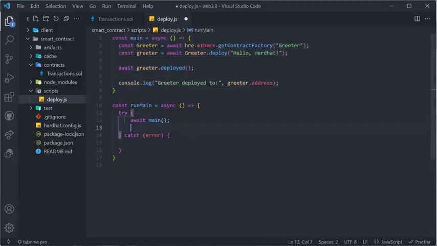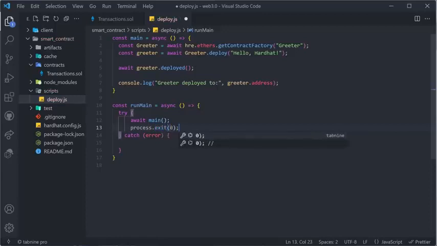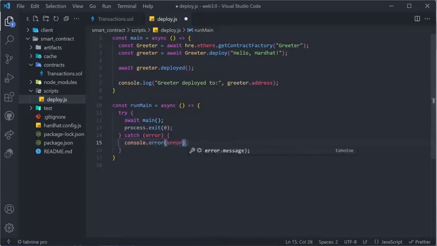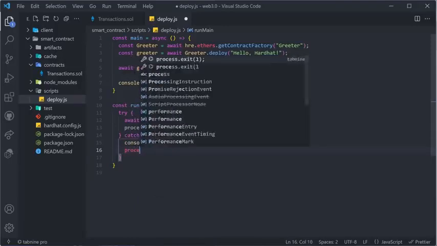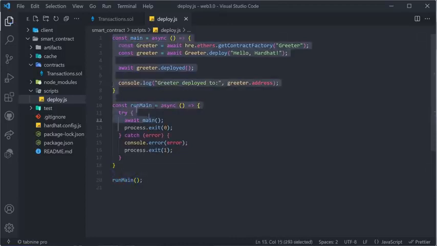Once we await the main function, we also have to call process.exit with a 0, which means that the process went successfully. Okay, let's indent that. And if we go into the catch, we can say console.error, and we're going to pass in the error and simply process.exit with a 1, which means that there was an error. And we also have to run this function runMain at the start. So we're going to execute the deploy.js file. First, this line is going to be executed, which is going to call the runMain function, and then that's going to call our main function, which is responsible for deploying the contract.